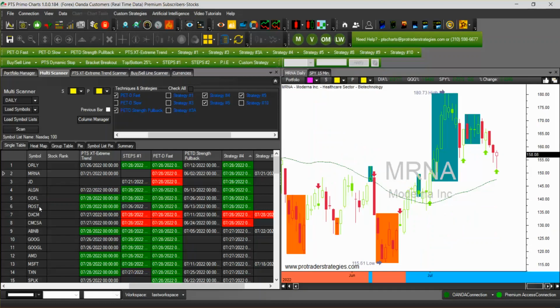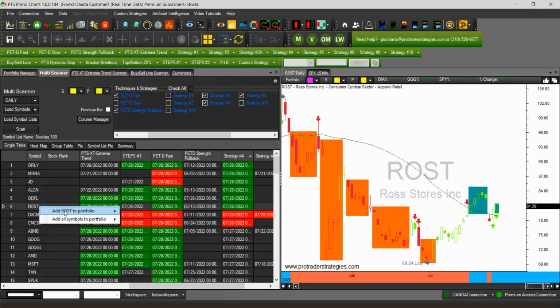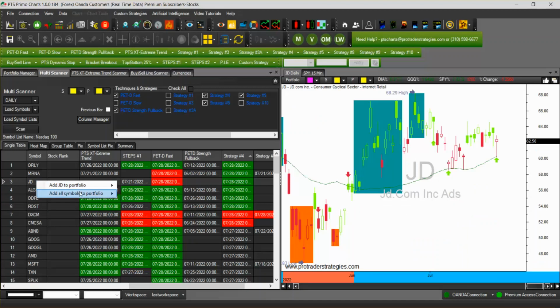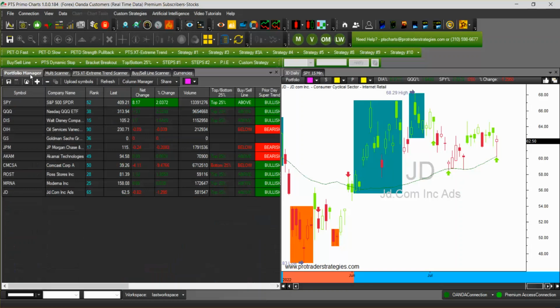I will add a couple of more symbols. Make sure that you highlight the symbol and then right-click and add it to the portfolio. You can also add all of the symbols to the portfolio, but we're just adding one symbol. If I go to the portfolio manager, you can see the symbols that I just added on the new portfolio.